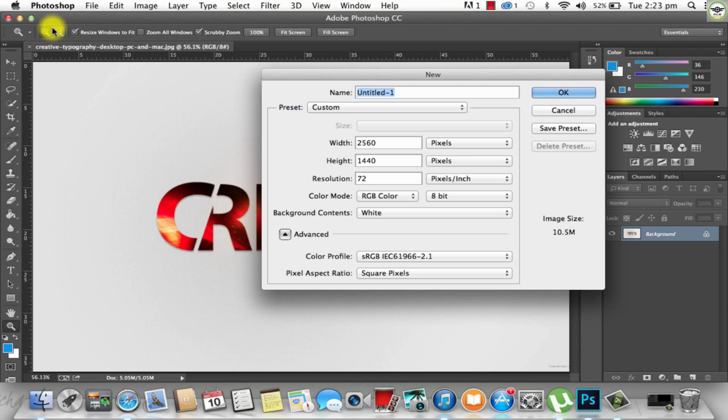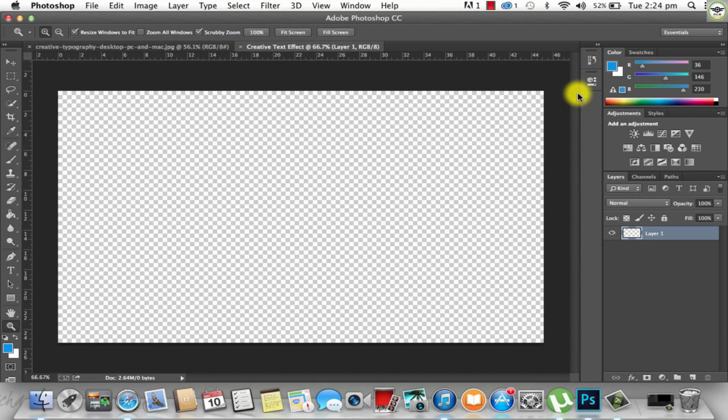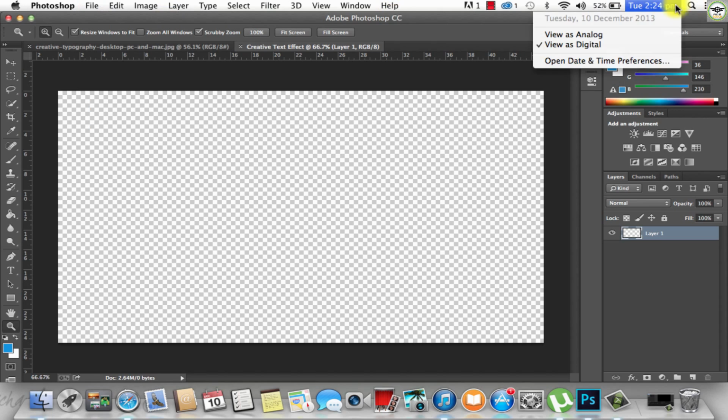So let's go ahead and name this Creative Text Effect. Now, the width and height that I like to do all my text effects is 1280 by 720, and resolution is 72. Now, keep the background transparent, and that's okay. So let's go ahead and press OK. Now, instead of pressing Control N, you can just go to File, New to make a new document.